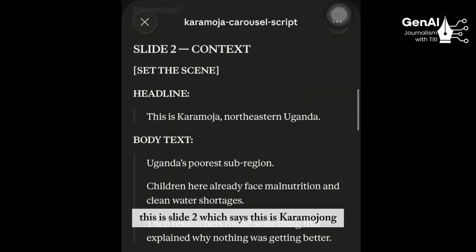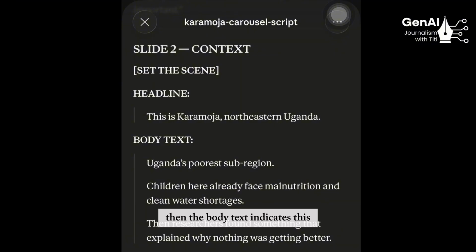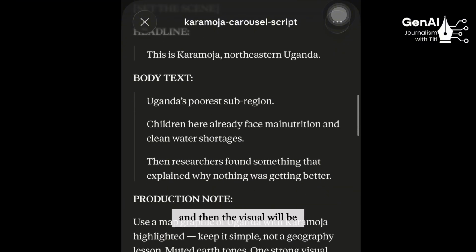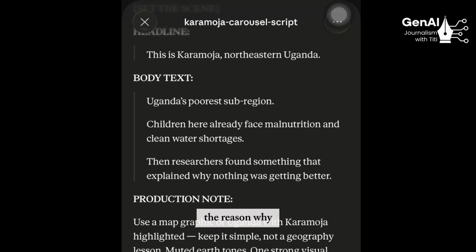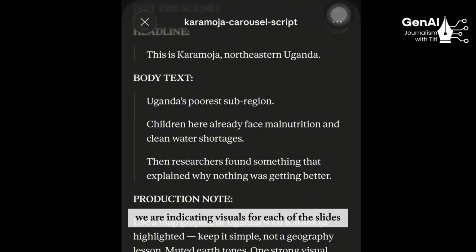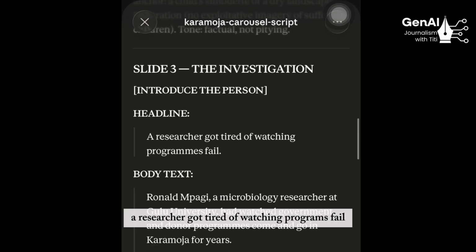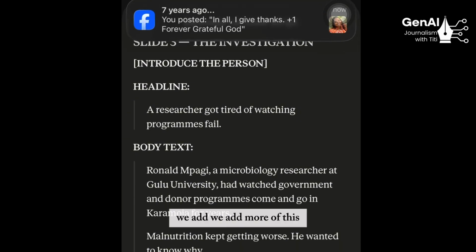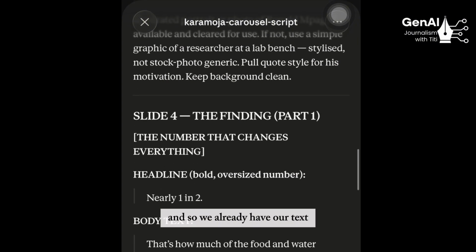For instance, this is slide 2, which says this is Karamoja, northeastern Nigeria. Then the body text indicates this, and then the visual would be to use a map of Uganda with Karamoja highlighted. You will understand later the reason why we're indicating visuals for each of the slides. The third is a researcher got tired of watching programs fail, so we add more of these. And so we already have our text.